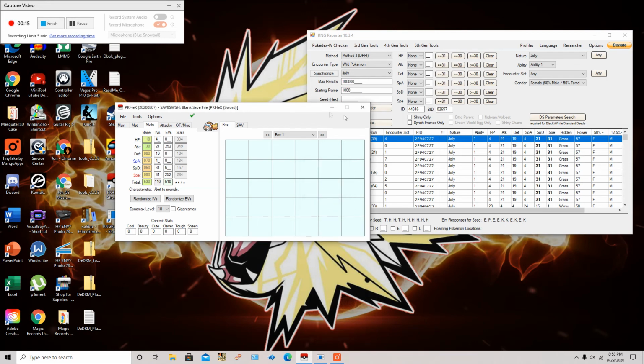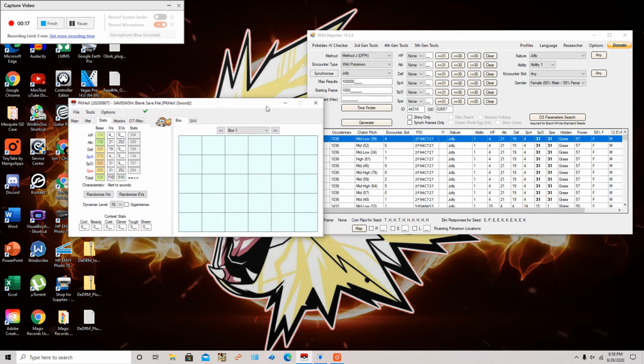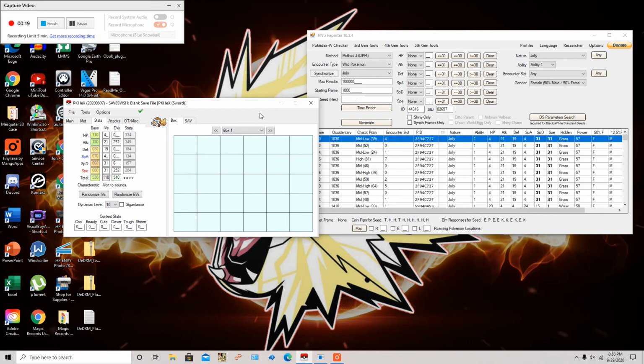So that's all it is, folks. That's all it really is. It's just that the personal ID is directly tied to the gender, the nature, and the IV values. Now, since we're in Sword and Shield, what you can do is just set it to level 100 and then give it caps, hypertrain it, so that it's got perfect IVs anyway. So it doesn't really matter.